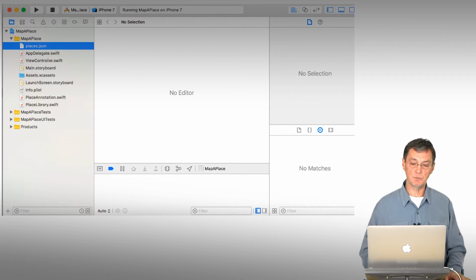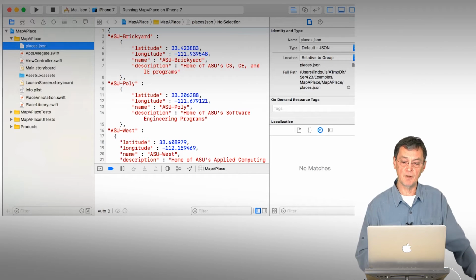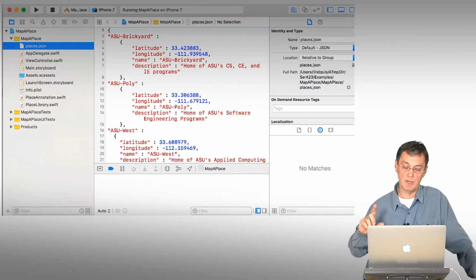I'm using JSON, which we've used before. Matter of fact, this JSON file with places has been used previously in the course. So it is a JSON object that contains information describing several different places, and I've limited the amount of information that's in this so that it corresponds with what's necessary for an annotation on a MapKit map.